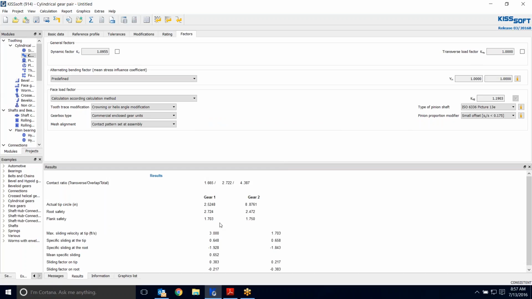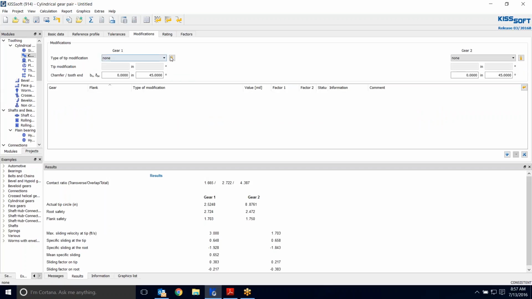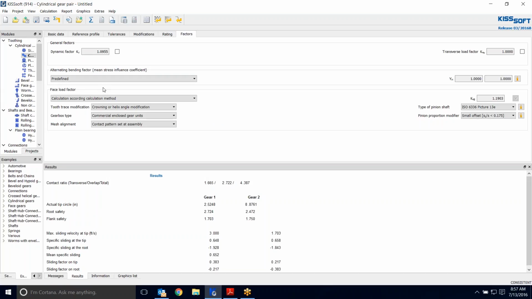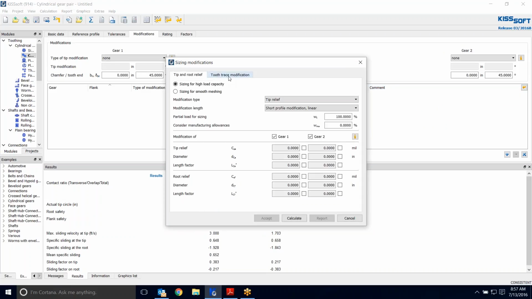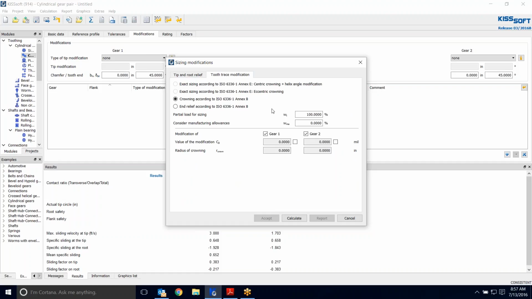You can see our root safeties and flank safeties haven't changed much, but now we want to go in here and add our crowning. A quick way to do this is to allow the program to size our modifications for us. So we hit size, and we're going to say tooth trace modifications, because we're not doing tip relief or root relief. We're going to do tooth trace modifications as far as crowning, and it's going to be crowning only. So we're going to do crowning ISO 6336-1 Annex B.